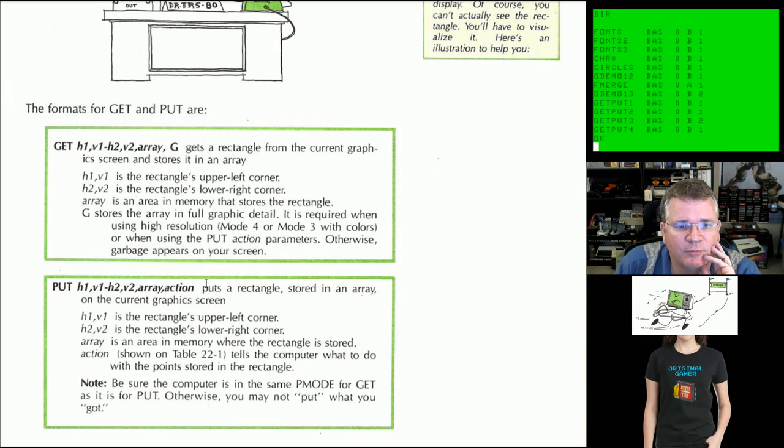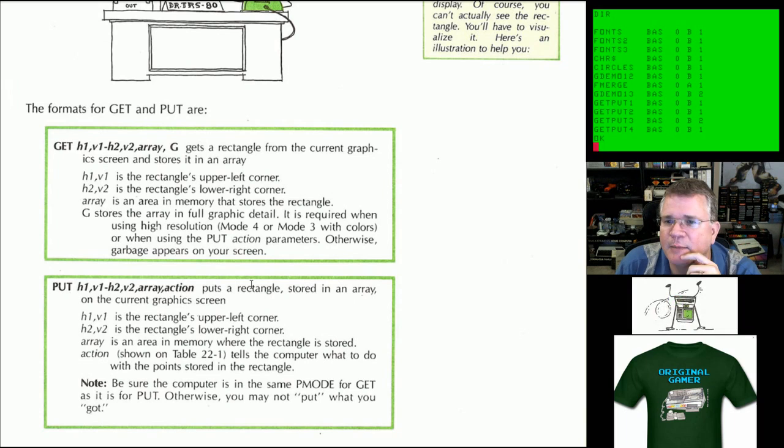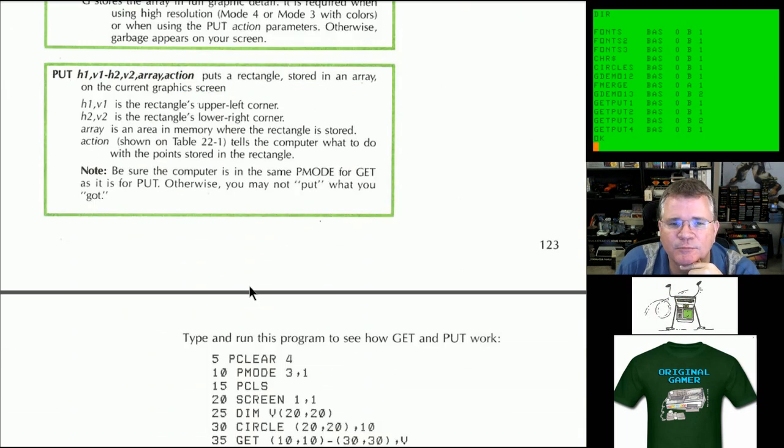It does say be sure your computer is in the same PMODE for get as it is for put, or otherwise you might not put what you got. Alright, we'll explore some of that.